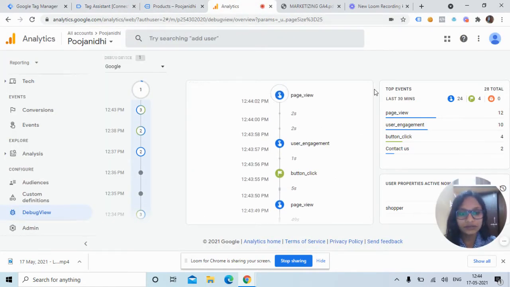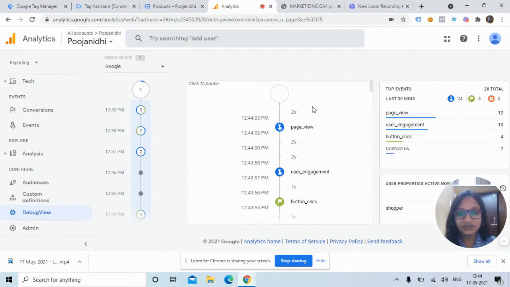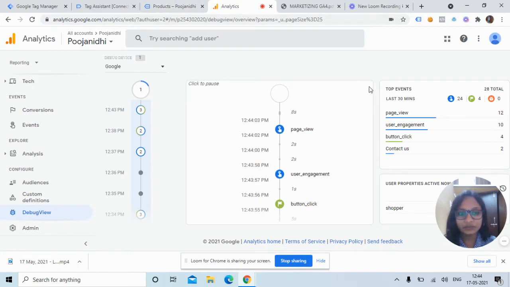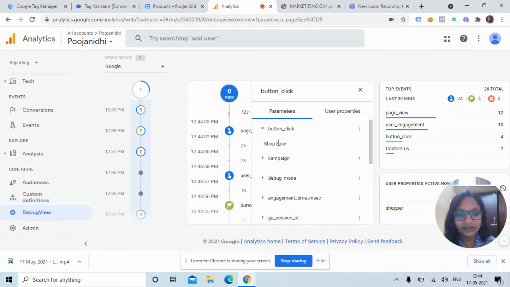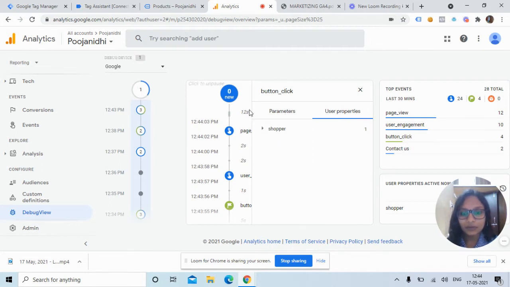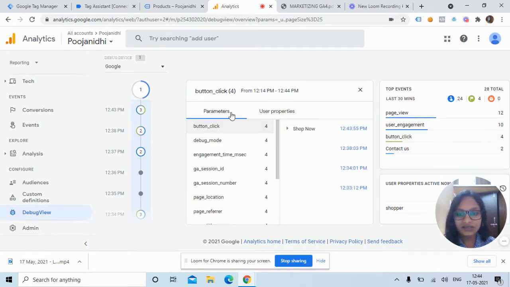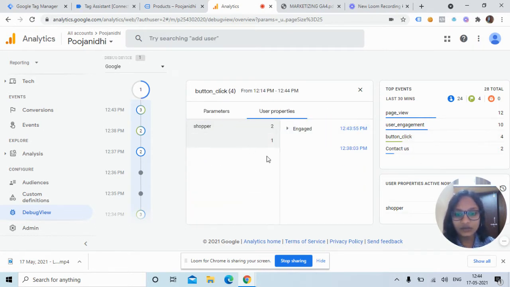Okay, so this is the page view that's generated right now, with the products page, and the previous one would be the button click that we made. This is the button click and it has a parameter called shop now and the user property is shopper, with the value engaged, and you can also see it here in the top events. So these are the parameters and these are the user properties that have been sent along with this event.